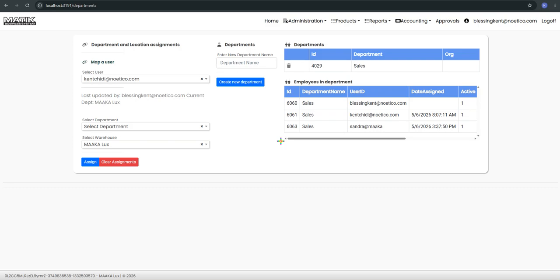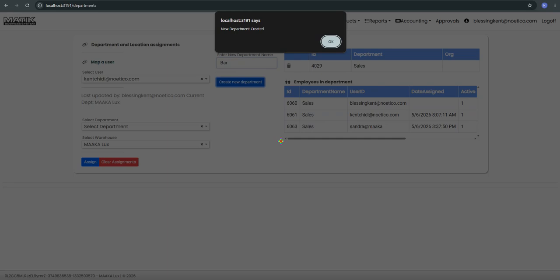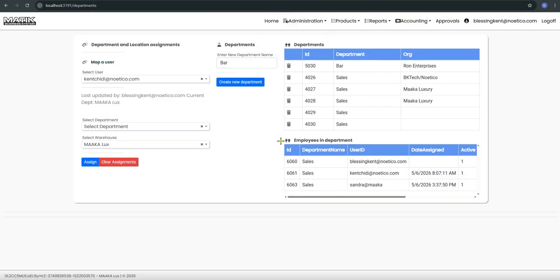We can create a new department. So for instance, you may want to call this the bar. Create the department. Once we've done that, we have a new department here. So we are able to map the users to these departments. So with that, you're ready to start. In the next video, you're going to see how to create products.